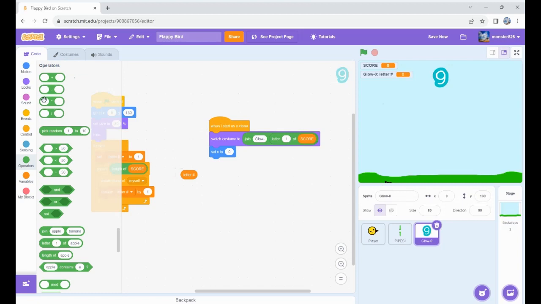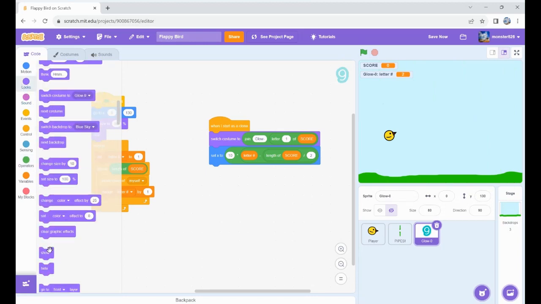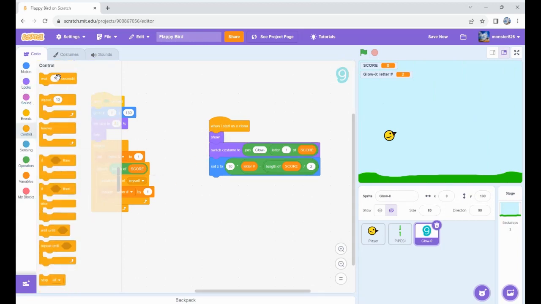be letter, okay, this takes a little bit, letter minus length of score divided by 2, and then we times that by 10. So that is very complicated. Make sure you get that right, because that's what will be centering it.